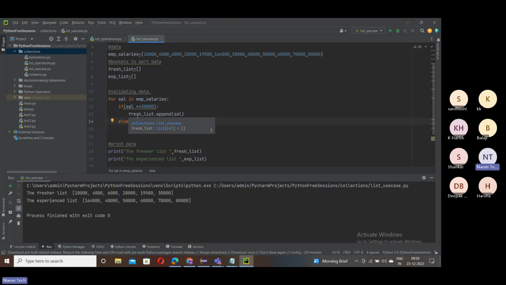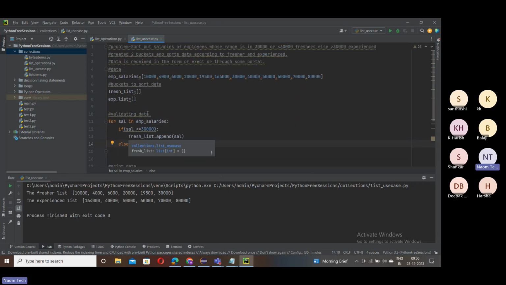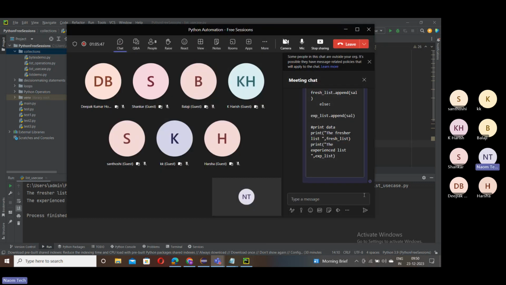Is this clear now? This is a simple automation we did on top of the salary list. This should be clear for all of you, friends. What do you say? Is this clear or did I confuse you with these examples? Can I get your response, friends? Is this clear for all of you?